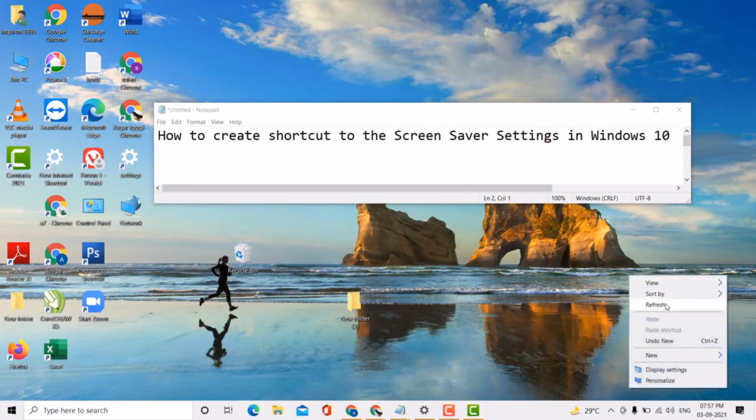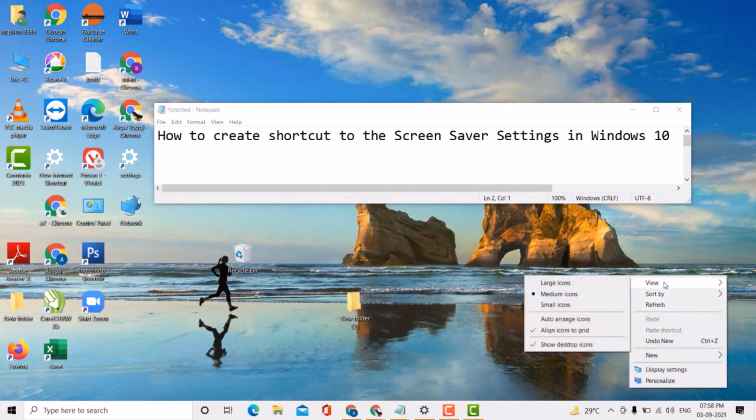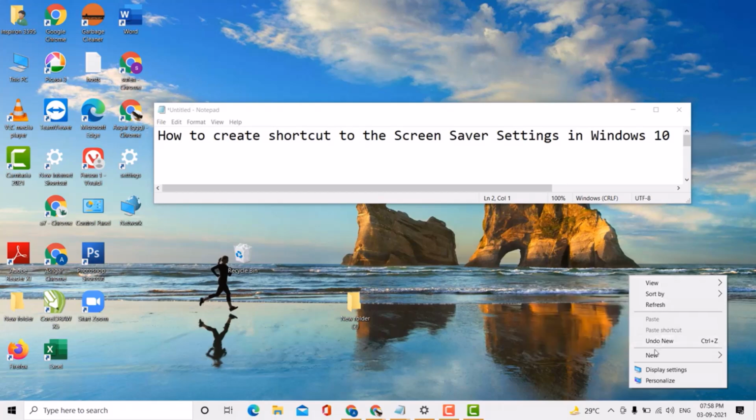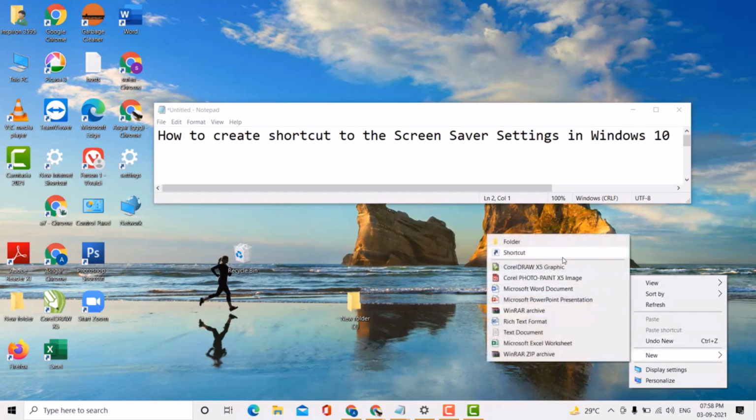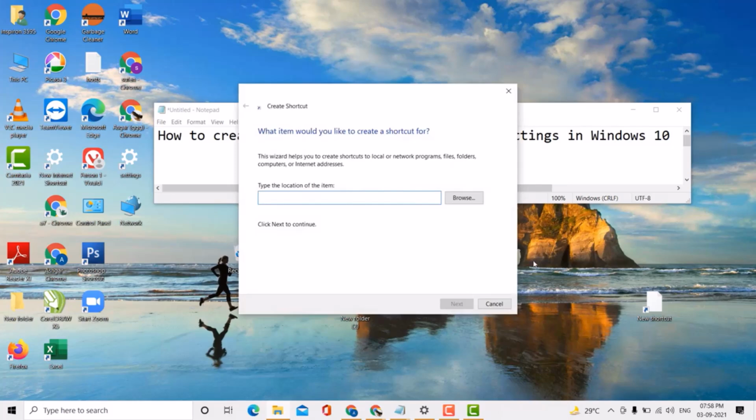After that, right click, click on new. After that, click on shortcut, type here screen saver S C R E E N saver S E. Click on next.